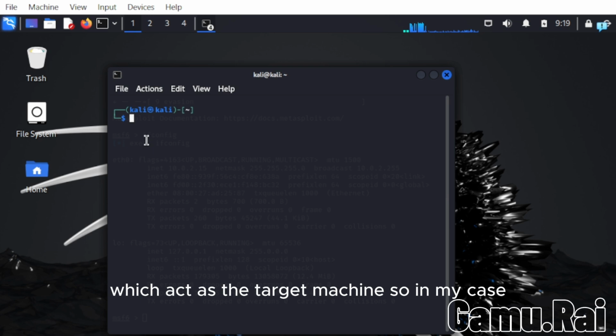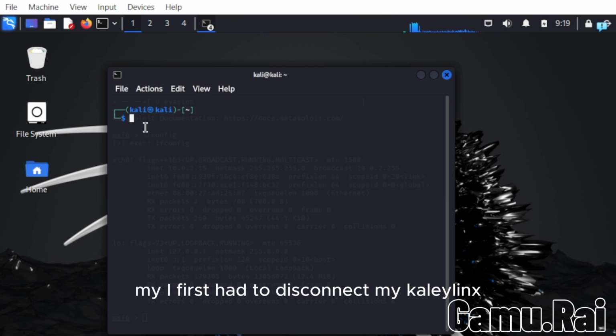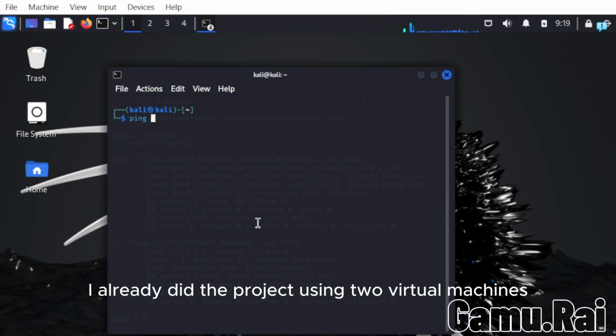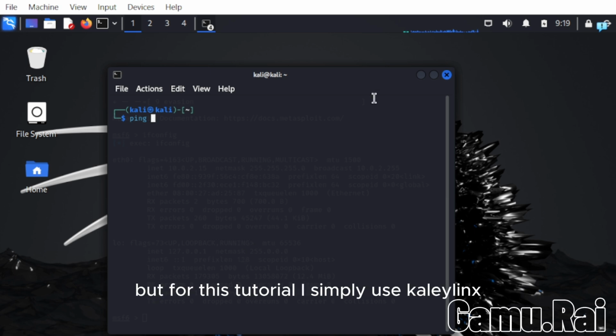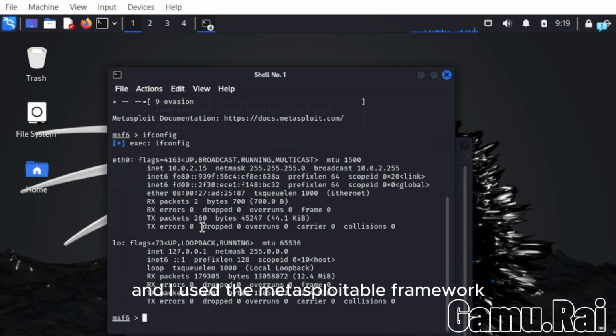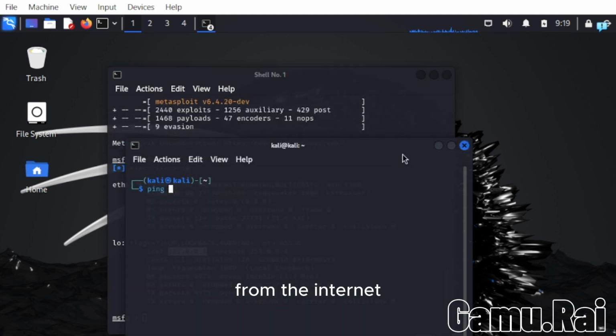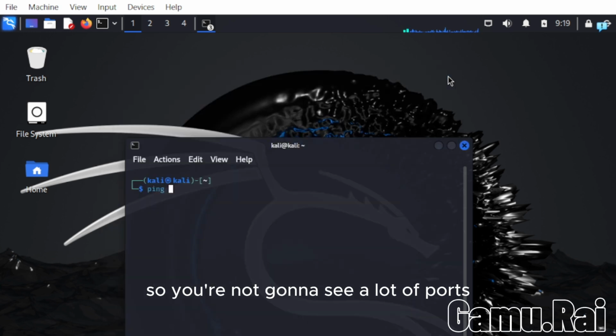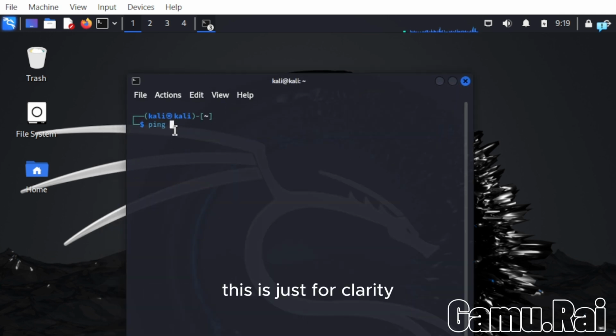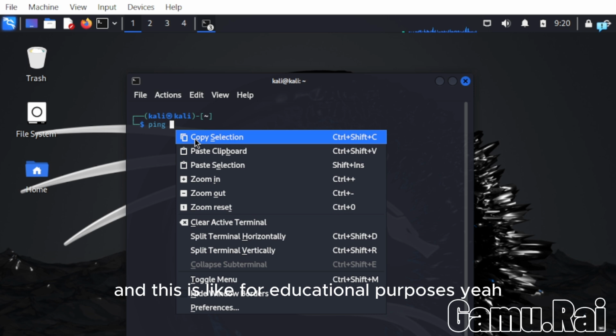So in my case, I first had to disconnect my Kali Linux. I already did the project using two virtual machines, but for this tutorial, I'll simply use Kali Linux. I used the Metasploitable framework in this project, and my virtual machine was disconnected from the internet, so you're not going to see a lot of ports. This is just for clarity, and this is for educational purposes.